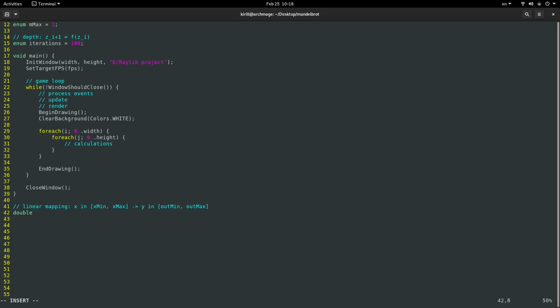So let's actually implement the function. I will call it map2. It will take 5 parameters, and we're going to return x minus xmin. So this is our function. And then later on we will create another function for calculating color, but we will do it later.